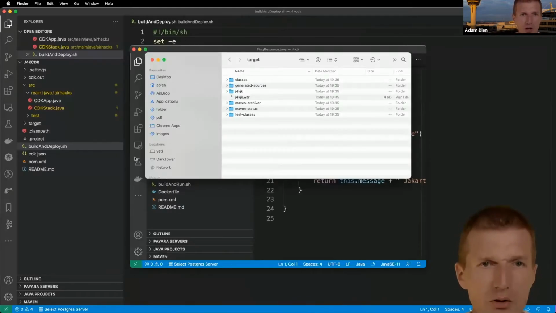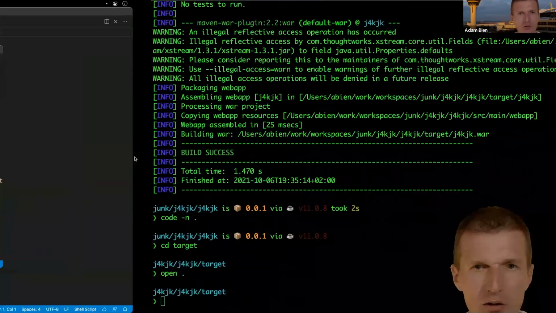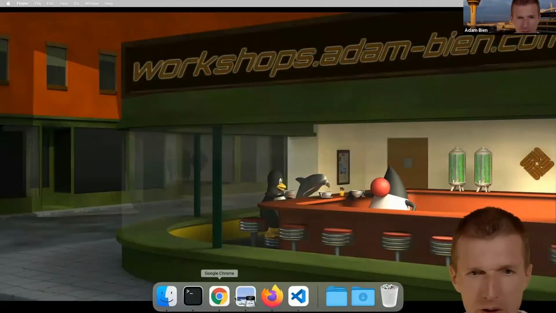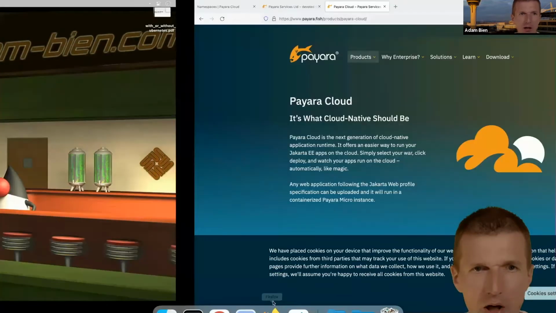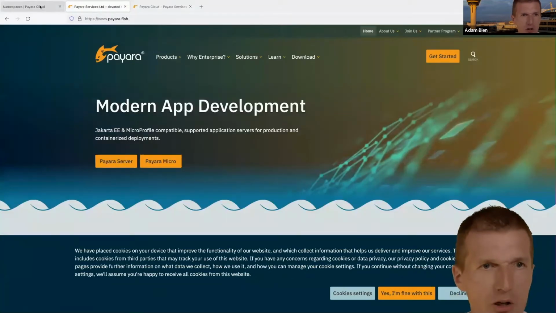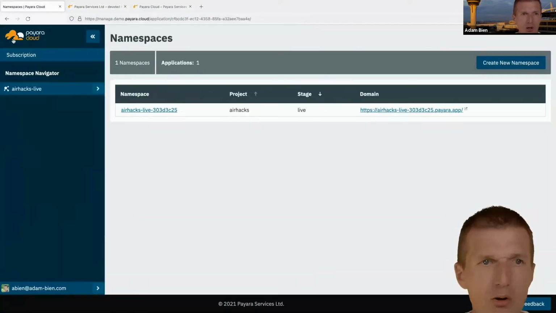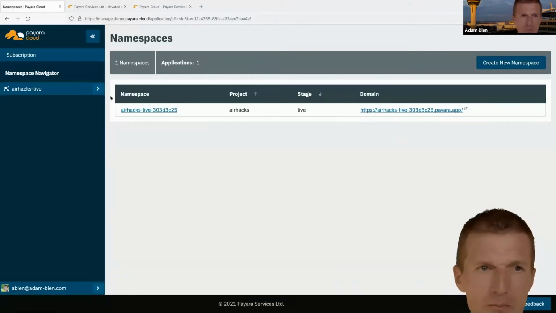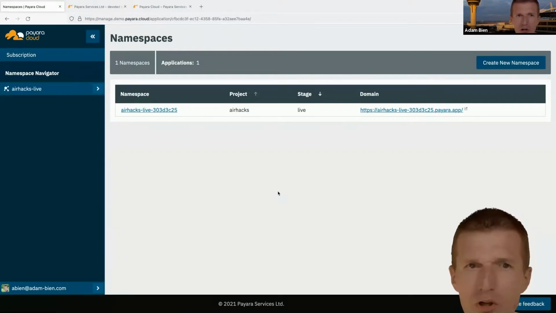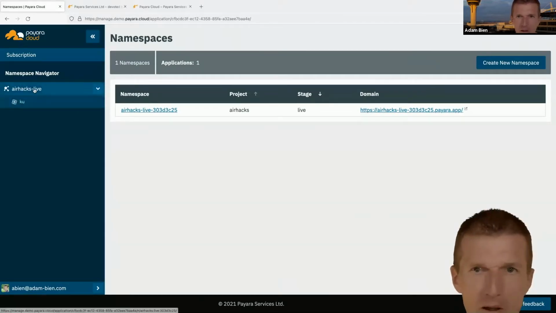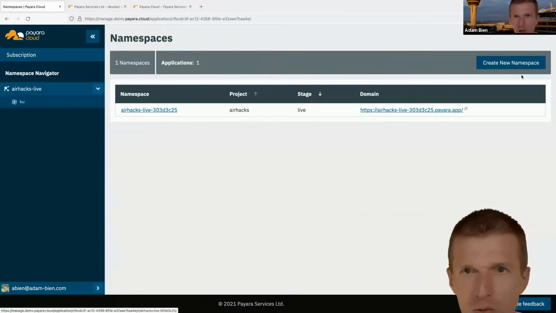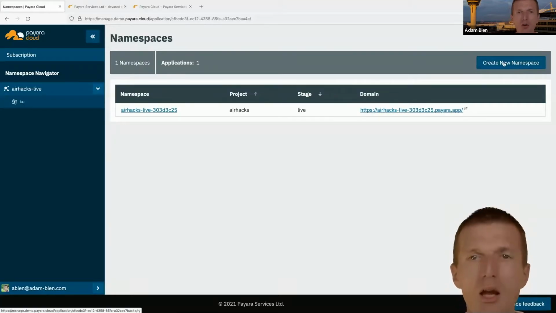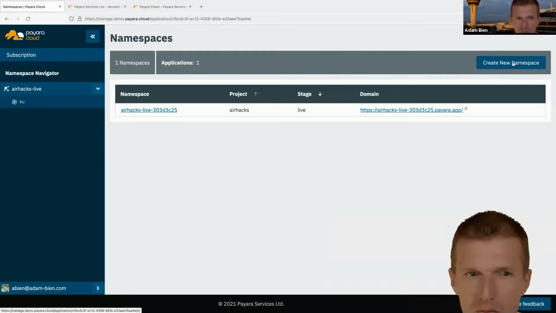Okay, nice. Now, why did I do it? Because I also prepared something here, and this is called Payara Cloud, which we'll look at in a second. And what I did, I created my AirHacks Live namespace, which is already here. And in the namespace, I could actually create a new namespace and call the namespace J4K.